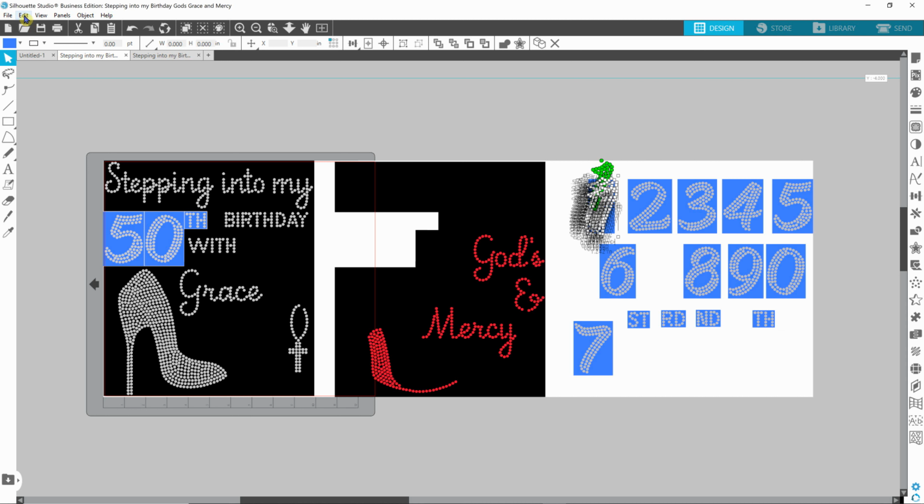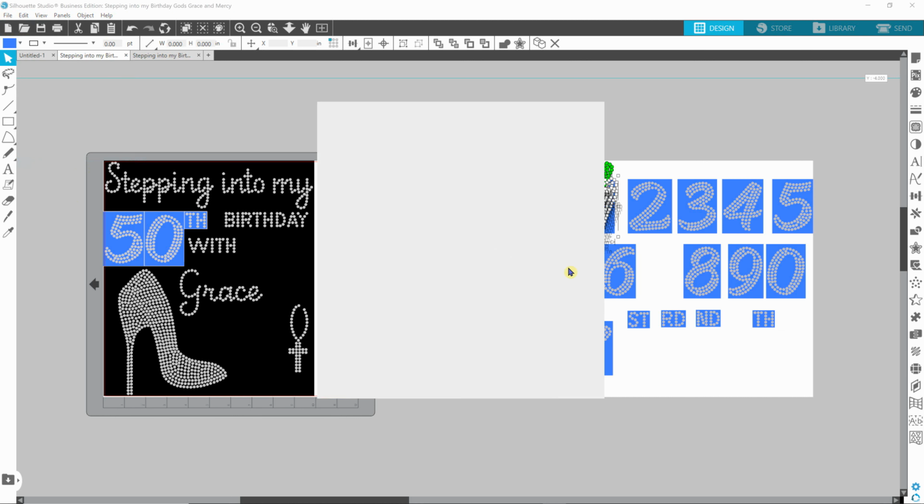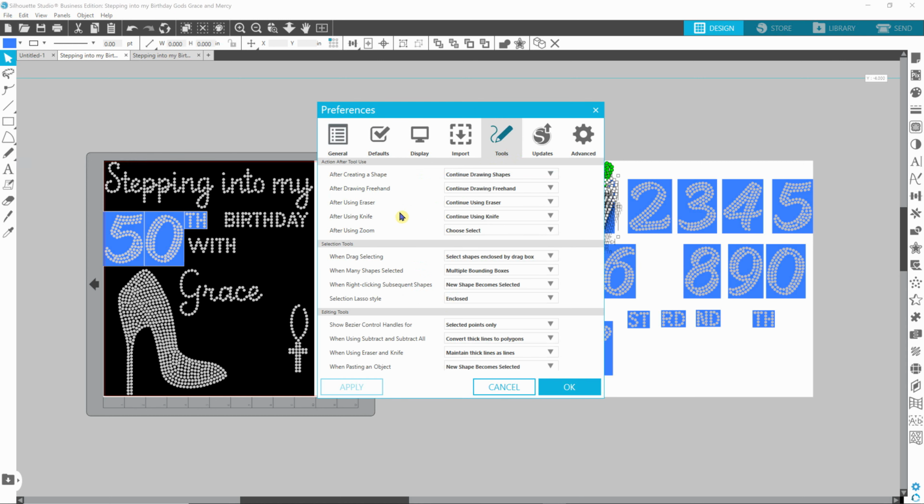I'm not quite sure if that was the default or if it's something I changed, but if you're having that issue, that's where you would change that. Go back into tools, and I'm going to select single and apply. When right-clicking subsequent shapes, new shape becomes selected. Let's see if I change this to original and what that does.